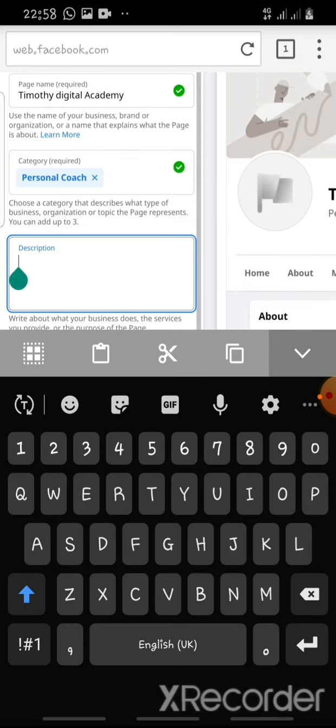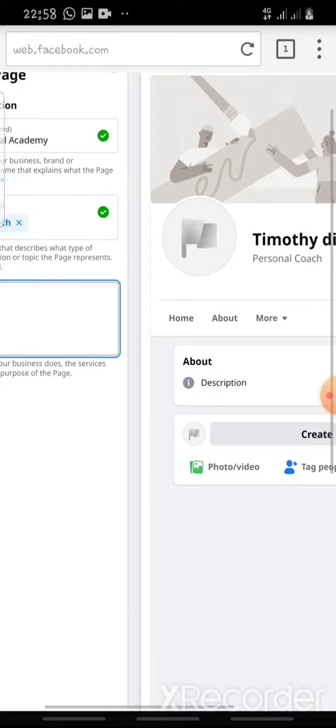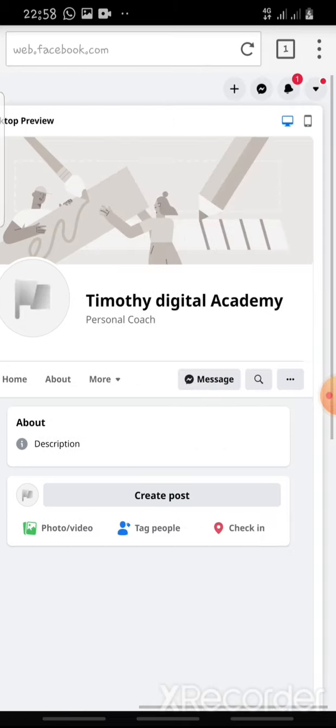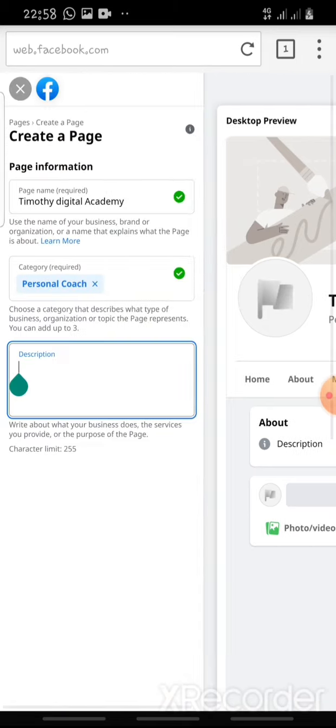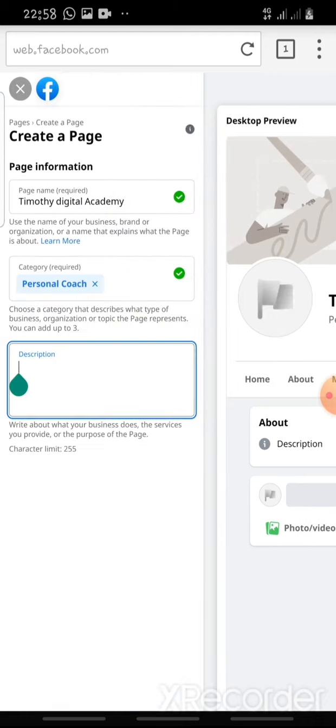Description. Write about what your business does, the services you provide, or the purpose of the page. Okay, the purpose of the page. I'm going to leave that aspect for now. I don't want to stress myself there. So if you are a digital marketer, an e-commerce runner, or you have an objective for creating a Facebook page, this is where you insert it. These things are going to be visible to your viewers, because some of them don't just click on the ad, they click on the page to go to their website.